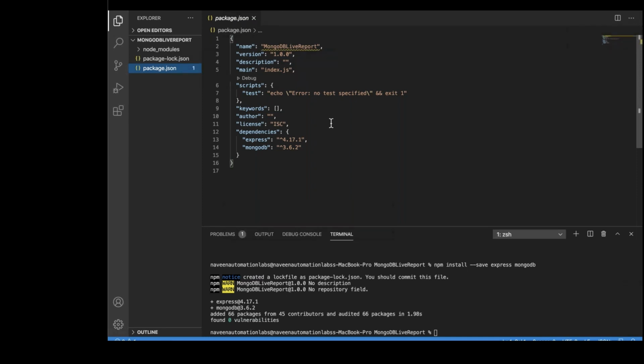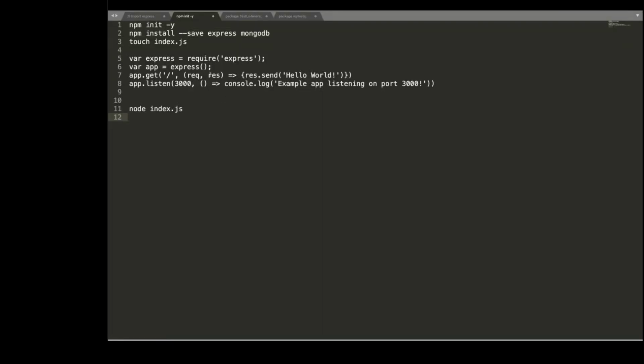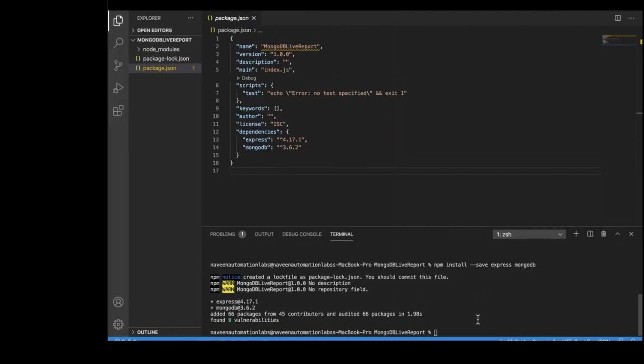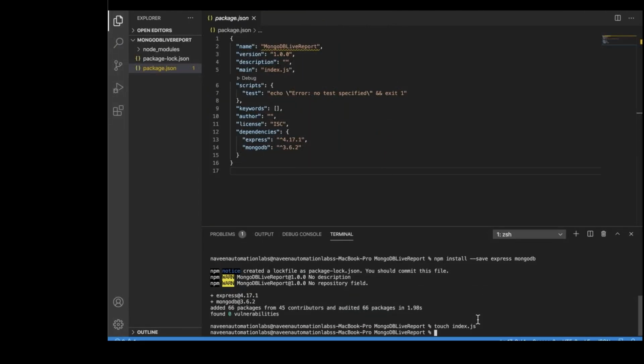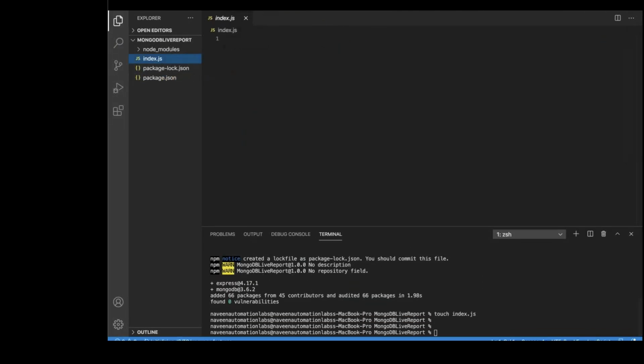So we are using MongoDB as a dependency. Okay, as a dependency we can use it, this express and the MongoDB. Perfect. After that, what we have to do is create one file, index.js. So let's create index.js, touch index.js, and you can see that index.js got created.